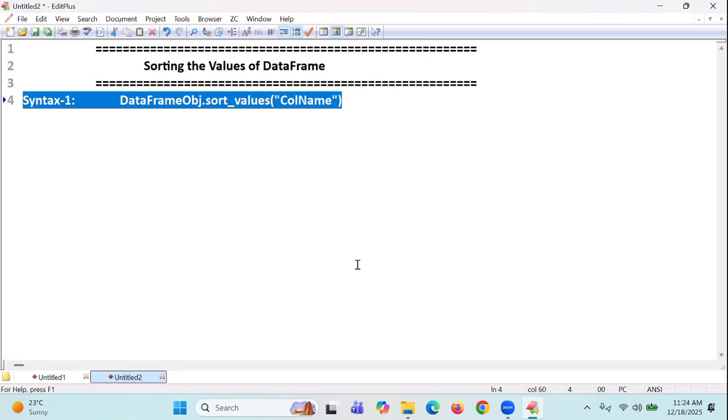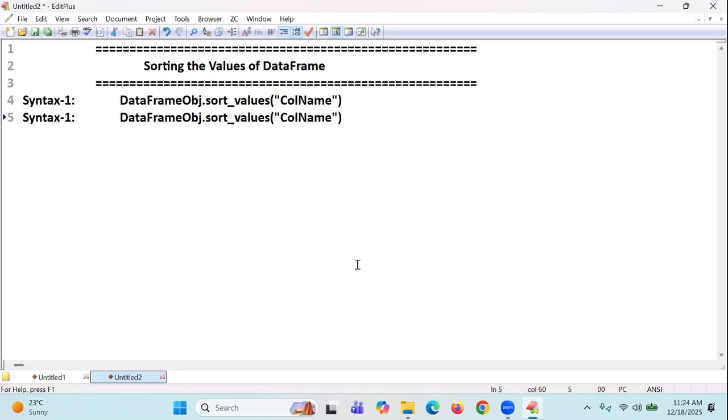Next, one more. If you want to sort by column name, you need to write like this. Of course, in this bracket, you need to write the column name. If you want to reflect it in the data frame immediately, you will mention inplace=True.